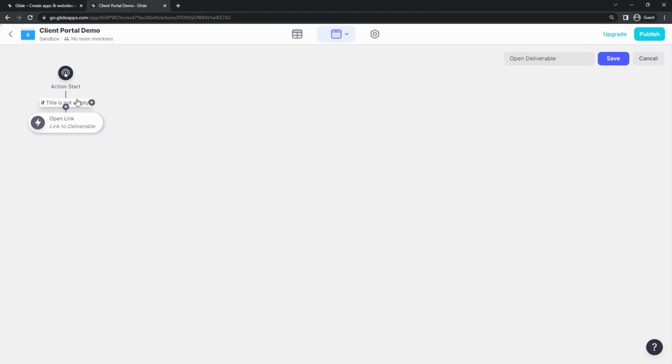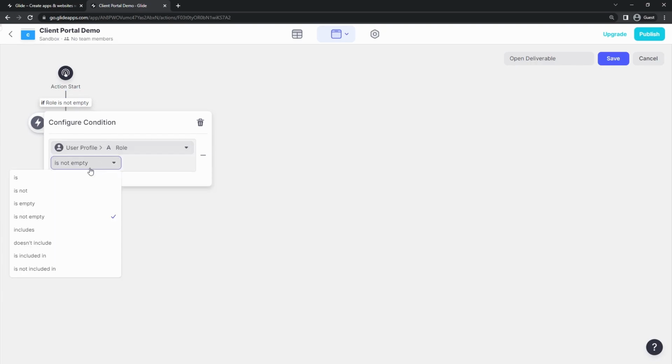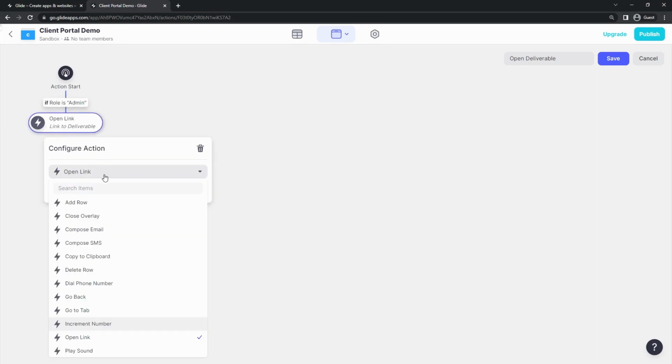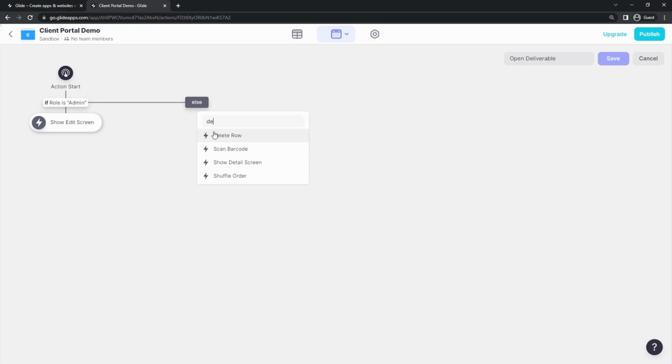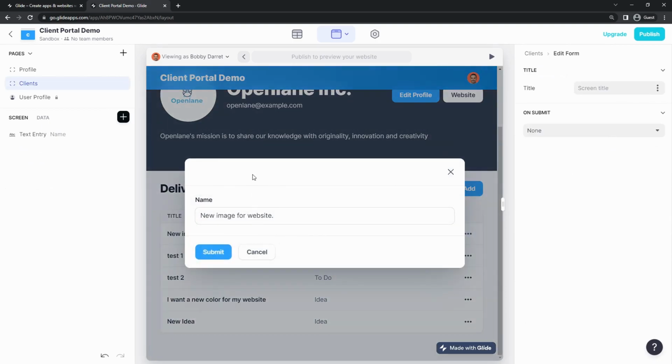And we'll say if the user that's logged in, if it is a client, or actually let's do admin, just in case we add other roles in the future. If it is an admin, then we want to show the edit screen. So let's type in edit and a small overlay. Else, we will show the detail screen. So if it's an admin, we'll show the edit screen. If it's a client or something else, we'll show the detail screen and save that. And so now whenever I click on this, we see we have this edit screen.